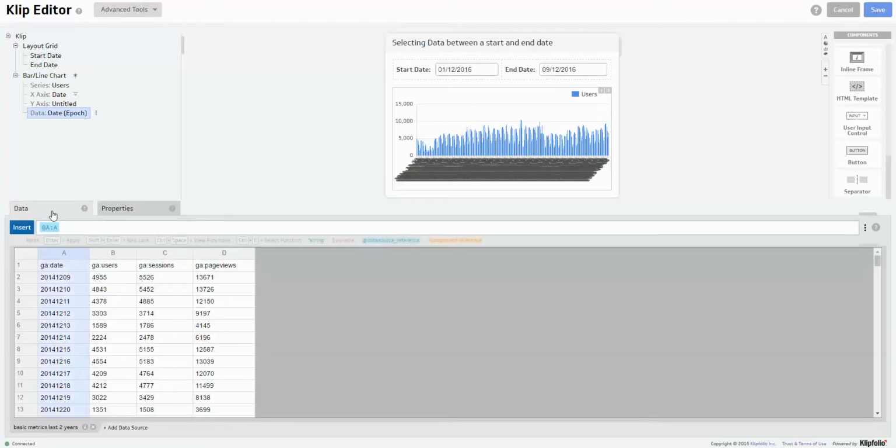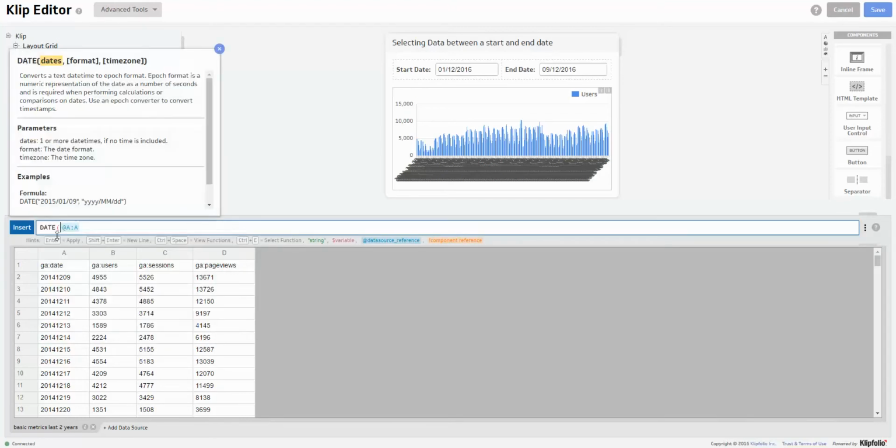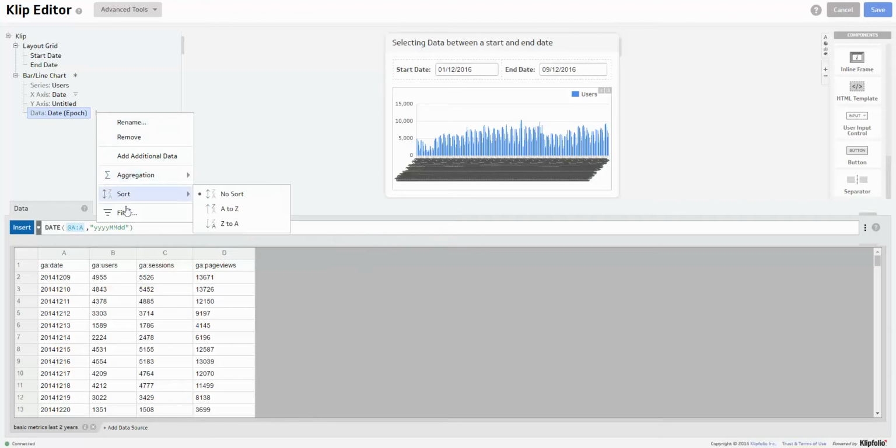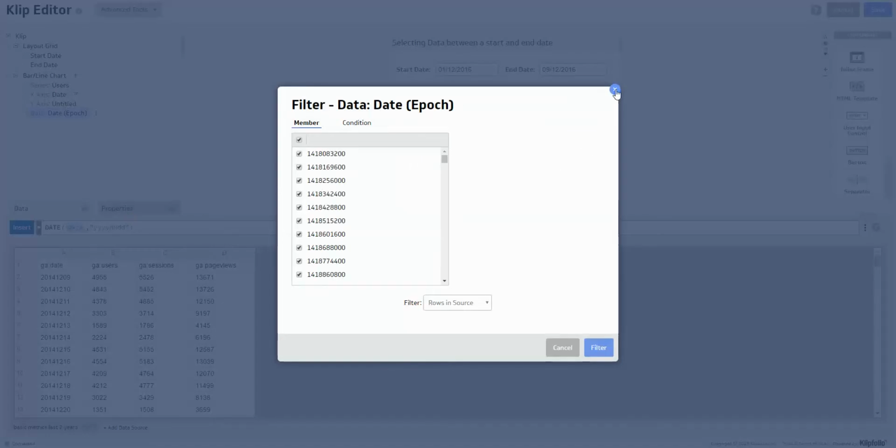So I'm going to select column A, and in order to convert dates from a data source into Epoch, you use our date function, and you just select the dates, and then the second parameter, you tell the system what those dates look like coming in. So here it's the year, and then the month, and then the day. And that converts it into the Epoch. So now I have that in a matching format to the start and end date, and I'm going to add my filter. Oh, sorry, one more thing.